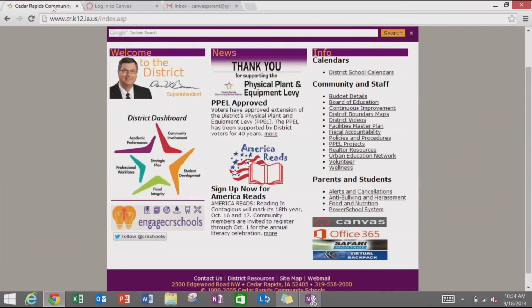To accommodate this new portal, we had to remove all of the parent accounts from the system. We are sorry for this inconvenience to our parents who had already created accounts. I'm going to take you through setting up a parent account in Canvas.